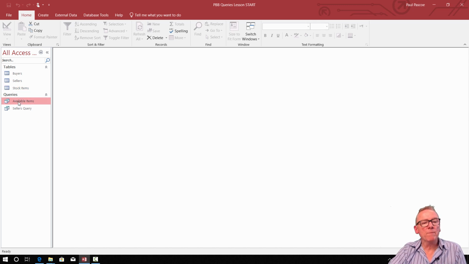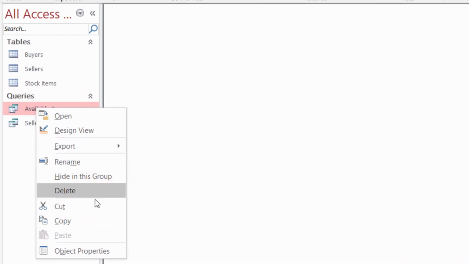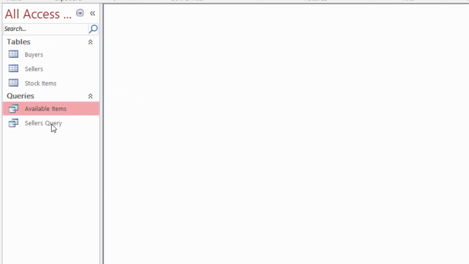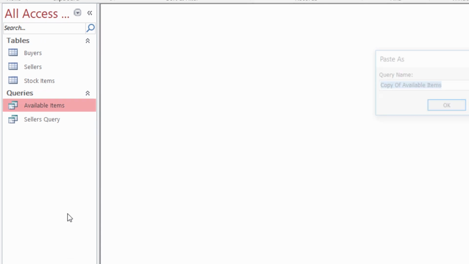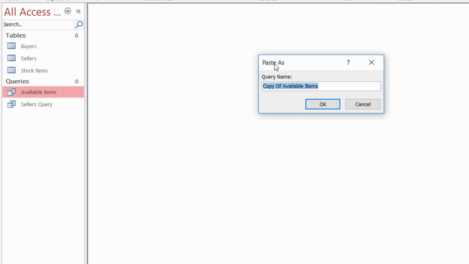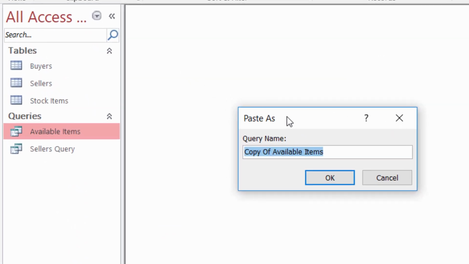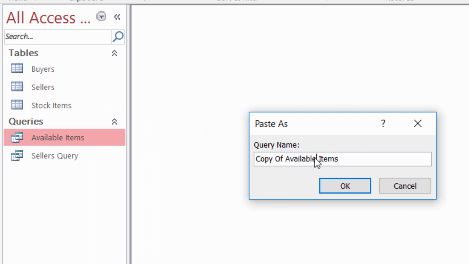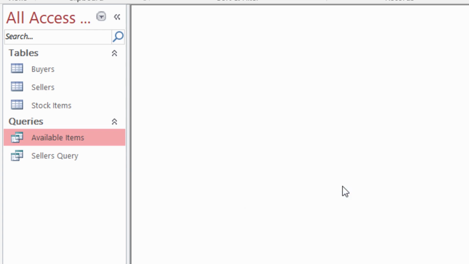We actually want to copy that one now. We're going to copy it because we want to make another query from it. So if we right-click on it and go copy, and then in this left-hand box here, this margin, you just go to the clear area down here and right-click and paste. Now, it pops up here, paste as, with a name. We want to paste this as sold items because we're going to get a query now which will just list out all of our sold items. All right, so we just click OK.